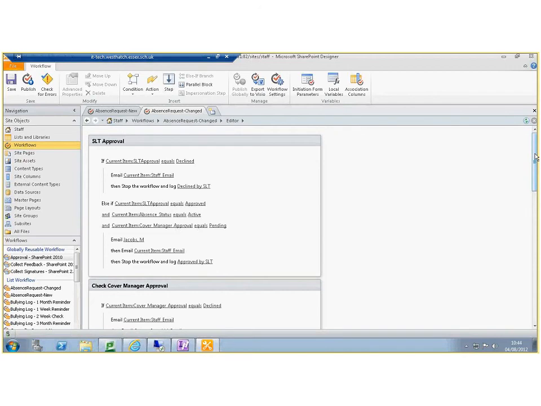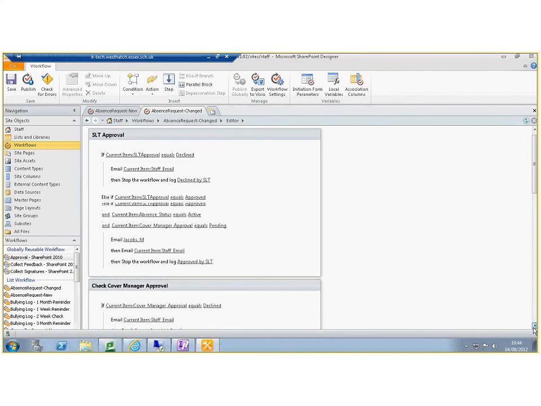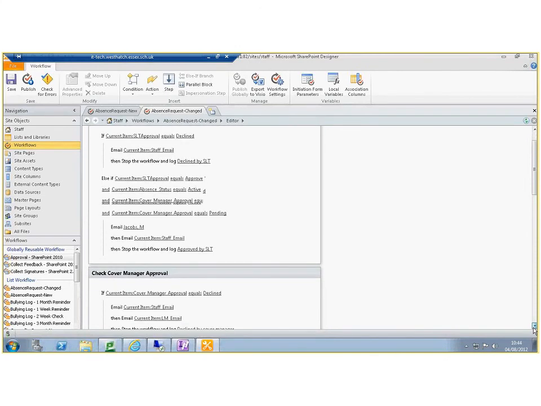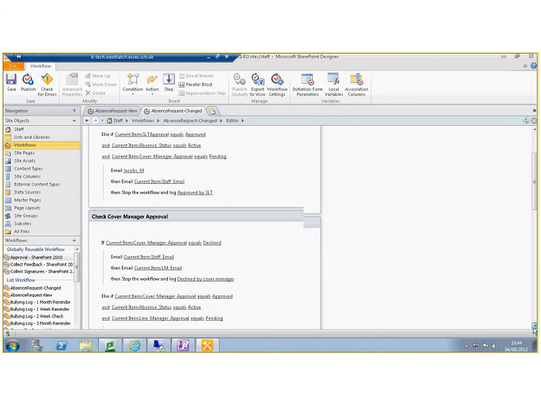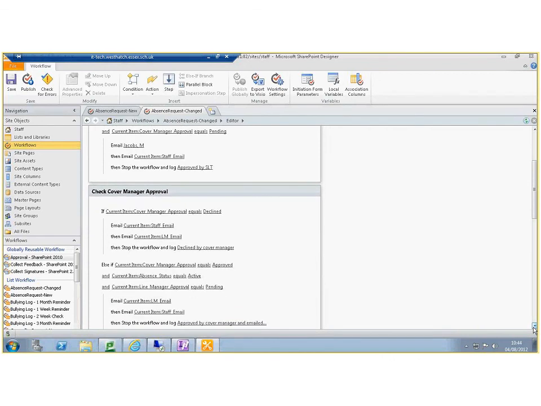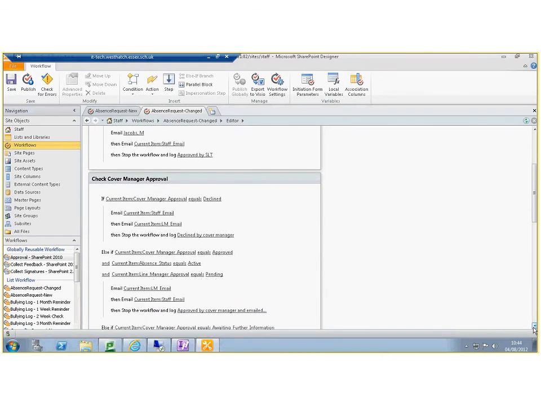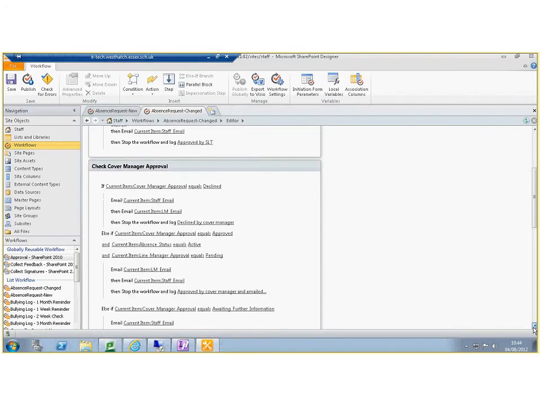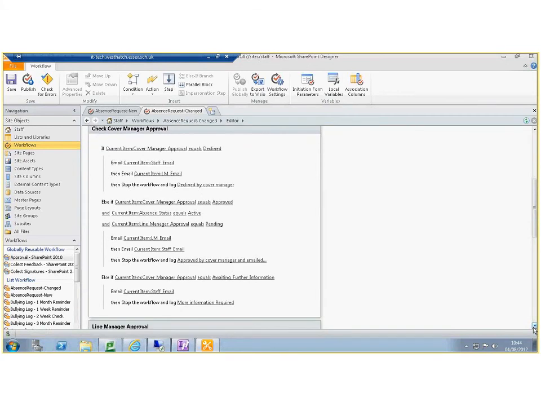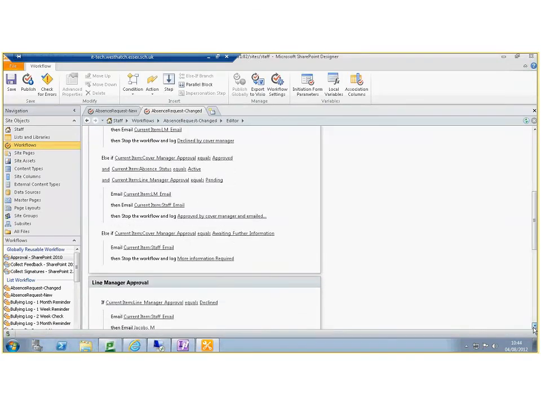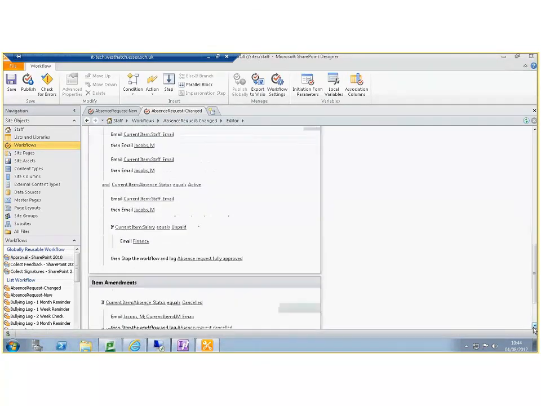And that goes on and on all the way down. As the item in question keeps being changed, it keeps looking at the form, looking at the workflow, and doing something on the workflow depending on which items are approved or declined. So once the SLT has approved or declined it, it goes to the cover manager, and once the cover manager is done, it goes to the line manager, and so on and so on. And then there's the last one at the bottom, which is any amendments.